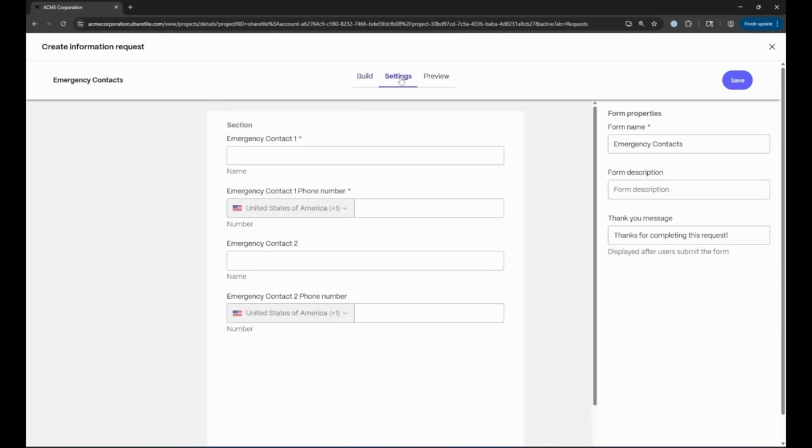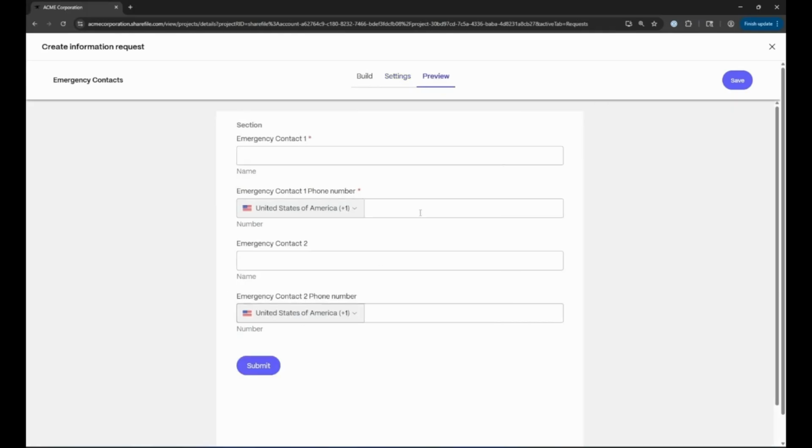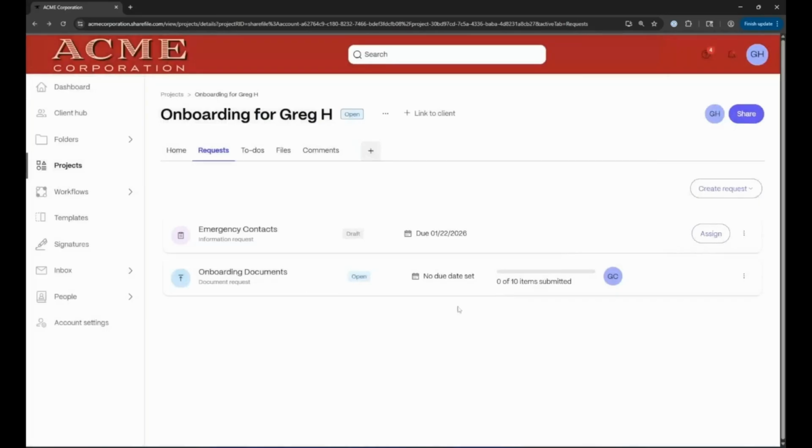You can go through some of the settings here, the description, and a message once the information request has been completed. You can also do a preview. Once we like what we have built out, we'll go ahead and save. And we'll go ahead and close that. So you can see here now we have a document request list.